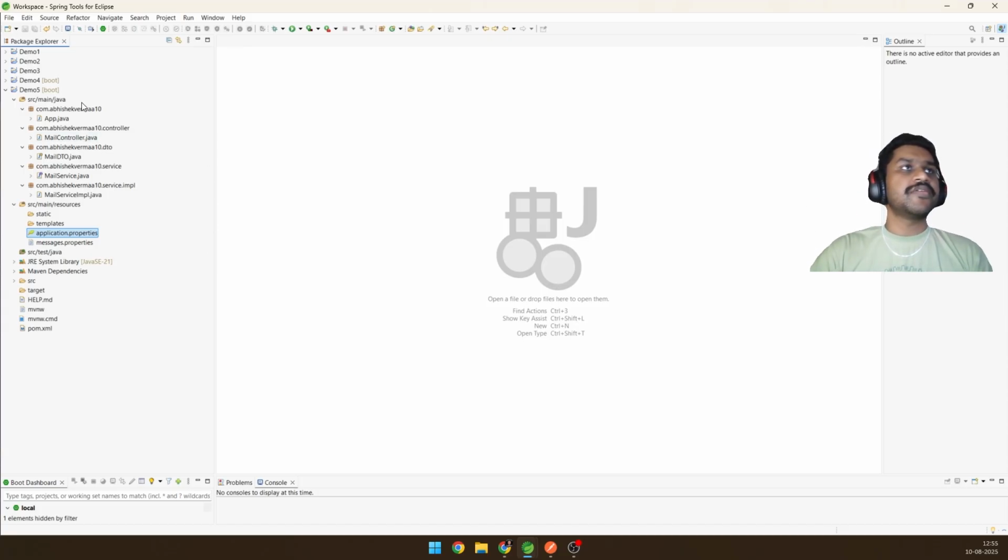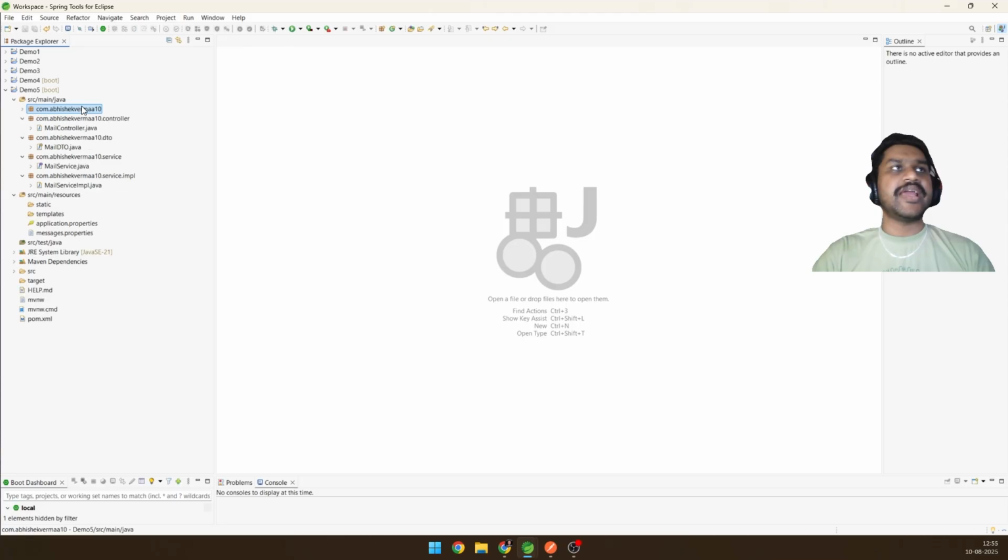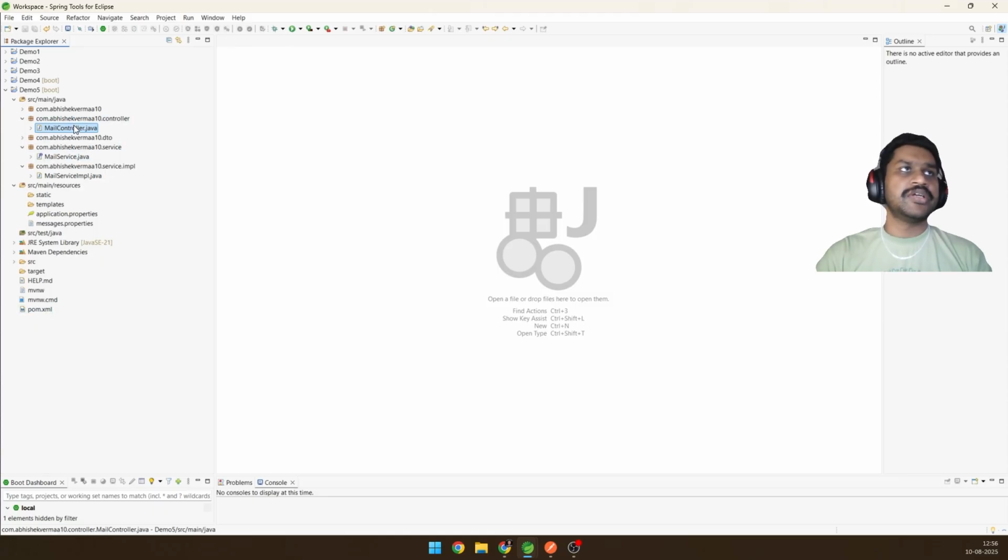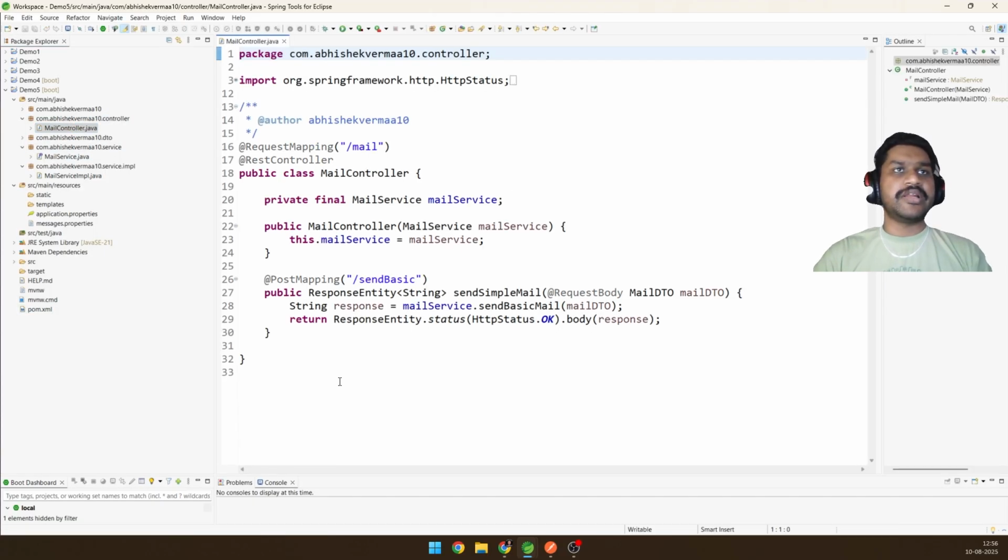For this, first of all, we don't need to make any change in the app.java. So I'll close it. We don't need to make any change in DTO also. I'll close it. The only changes we need to do are in the controller, service and service impl, as well as pom.xml later on. So as of now, let's go to this mail controller.